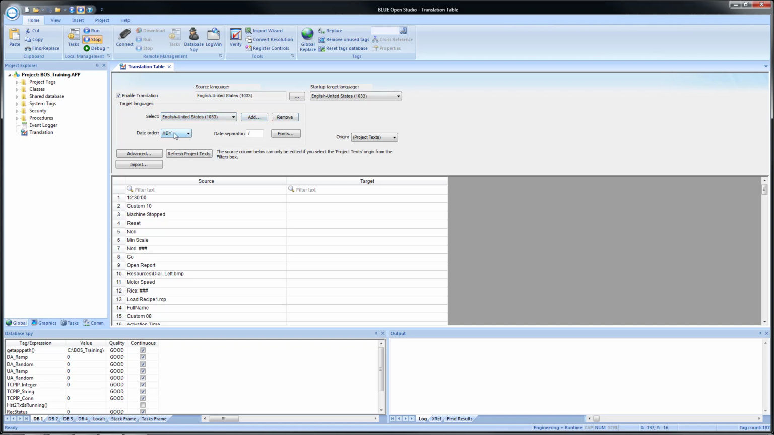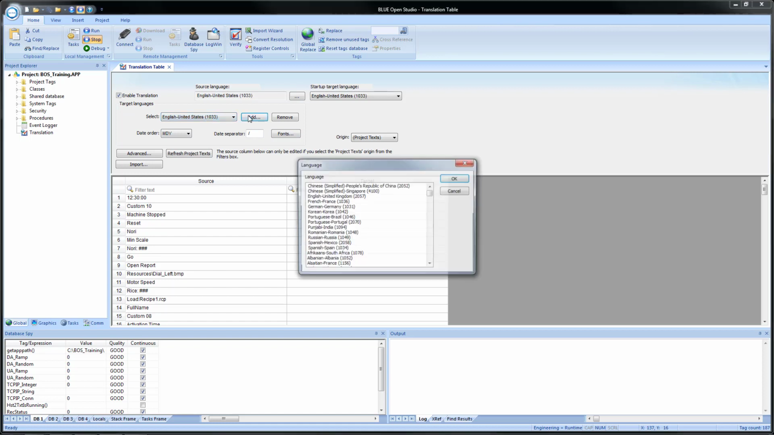And then we have the format for the date order and the date separator, and the fonts. These are specific to the selected language. They are not universal. So for this example, we will add in German, and we'll see that it says German-Germany, and then in parentheses, we see a four-digit number. That four-digit number is the language ID that we need to pass to that SetLanguage function.